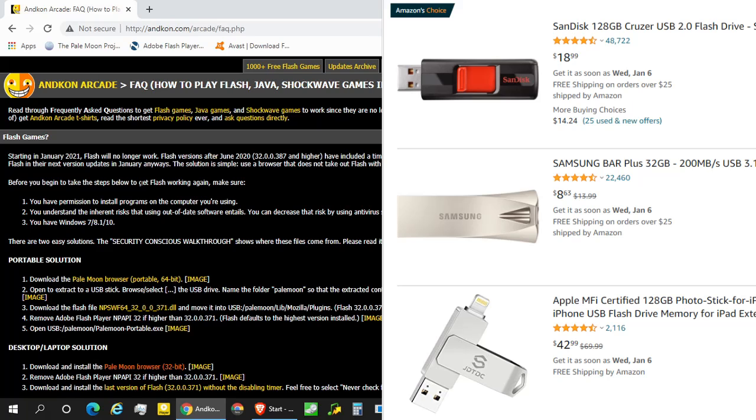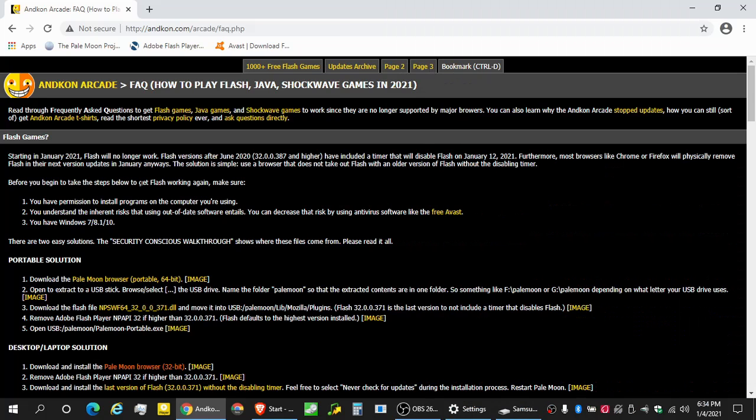The first one is the portable solution. You need a USB stick, really any external drive, but you know it's not very big, so you can fit it on a little stick. You need to download two things. So let's go through that. Again, before we begin, you know we have permission to install programs.